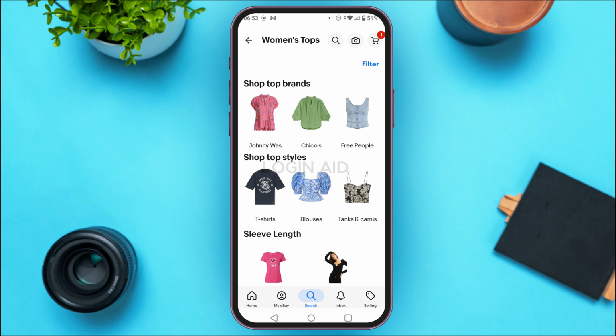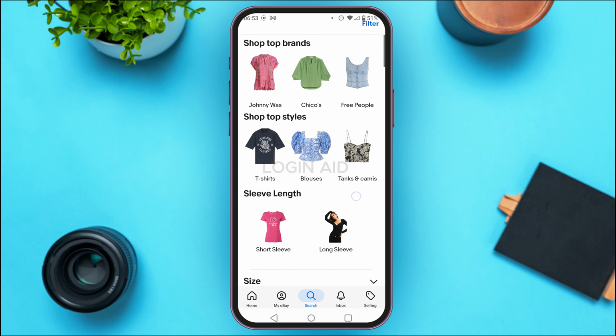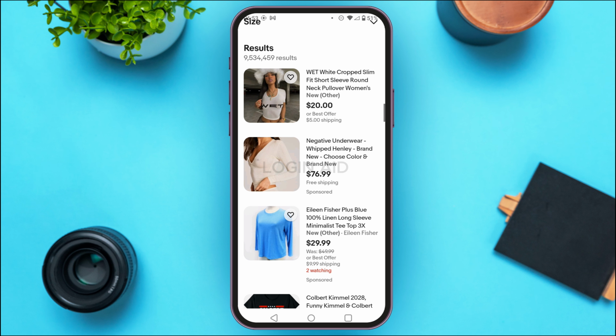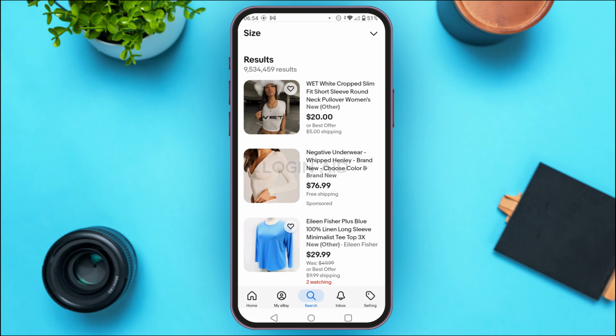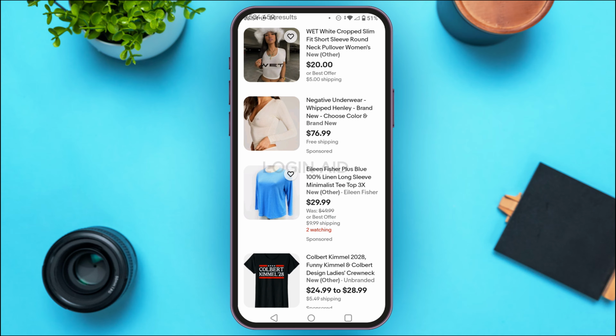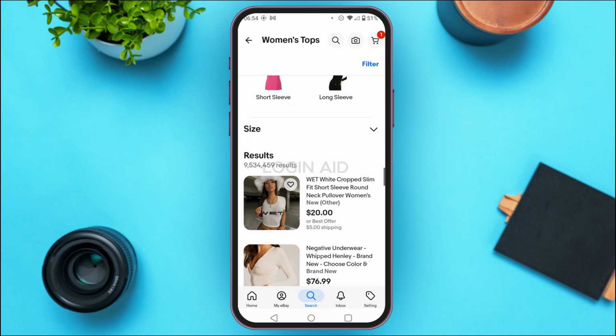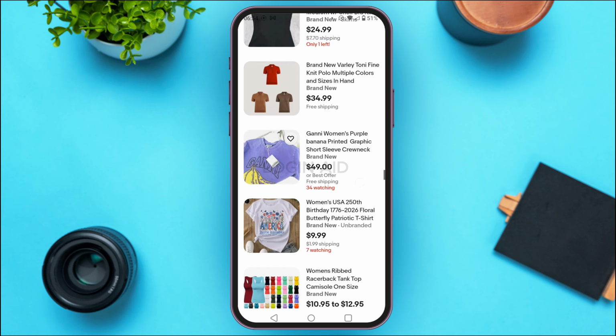At the top, you'll be able to see the top brands as well as top styles. That means these brands and styles are popular and trending. If you scroll down, you'll be able to see the results over here. Normally, the more trending products will be recommended by eBay at first. So you can simply buy the product recommended by eBay at the beginning. So like this, you'll be able to see the trending products.